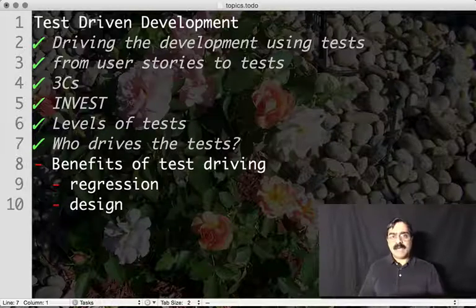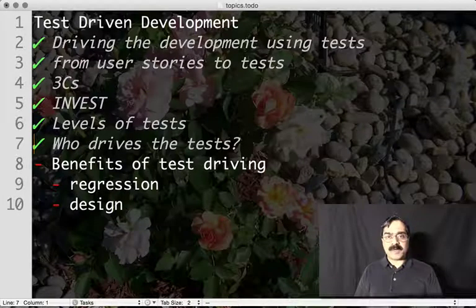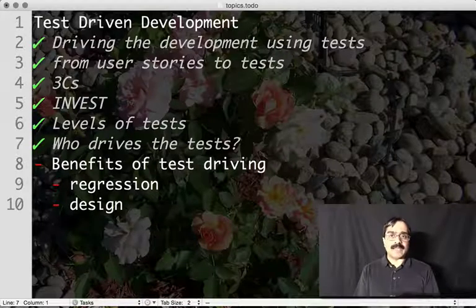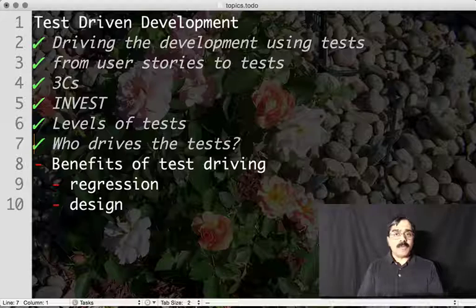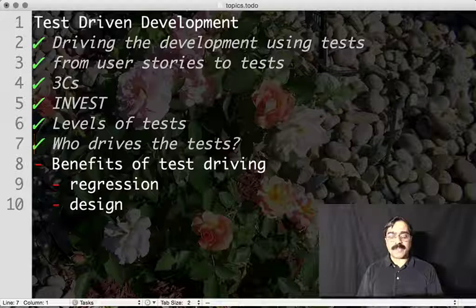Unit test is predominantly driven by programmers. Functional test and acceptance test are predominantly driven by business analysts and testers. So the programmers have to support the business analysts and testers for them to be able to integrate and run these higher level functional and automated tests.